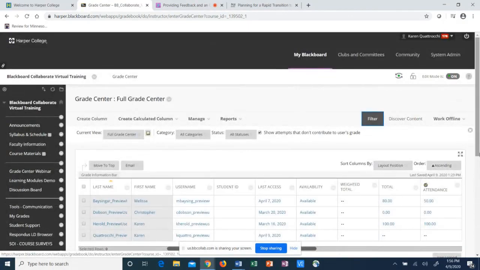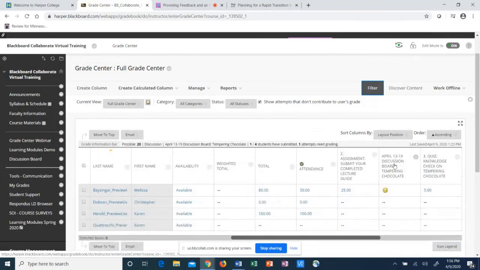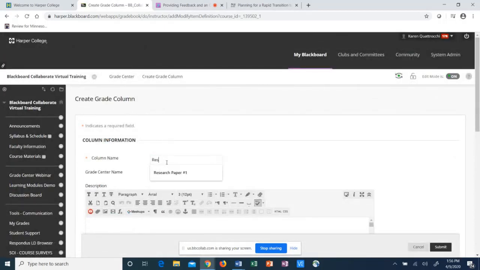Now, if you're going to use a point-based grade center, you can create columns from scratch, or you can use integrated columns like you see here, discussion boards and assignments. So I'm going to show you how to create a column from scratch. We're going to click on Create Column. We're going to type in the title of the column.